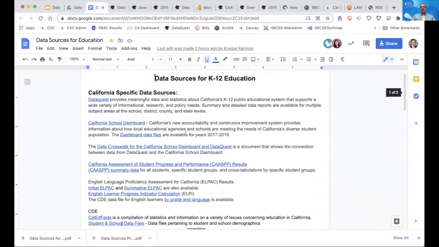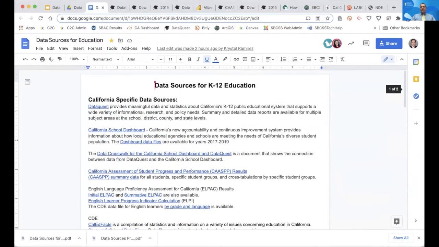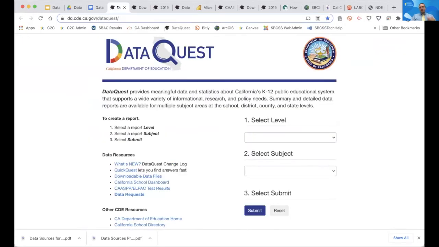I'm going to go through and show you what those look like, give you a visual and touch base on a couple of different things. But just know that you have this for reference later. We're not going to cover every single one on it, and some are really deep. You could spend a lot of time in DataQuest, for example.